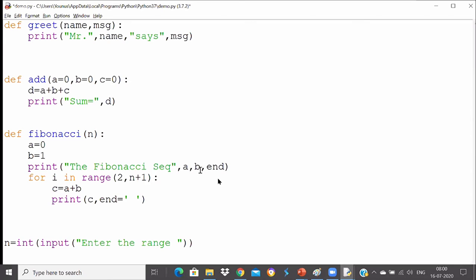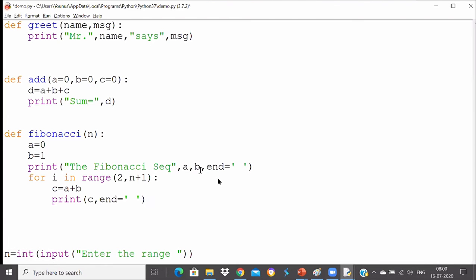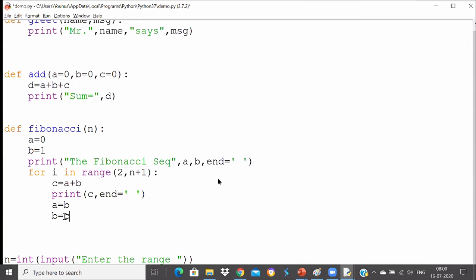I will say end is equal to space so that it will be printed in the same line. I want the answer to be in the same line. So I will print it, and next line I will interchange the values. A value, B value I will store in A, and C value I will store in B, so that it will interchange. That's all guys. It will work for me and run the Fibonacci series now.